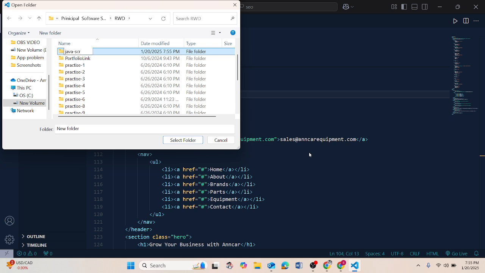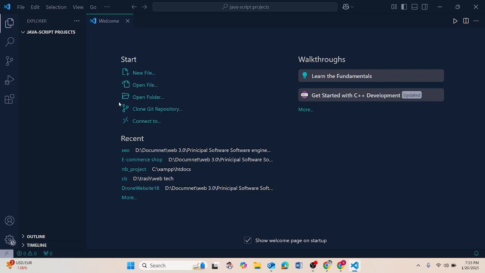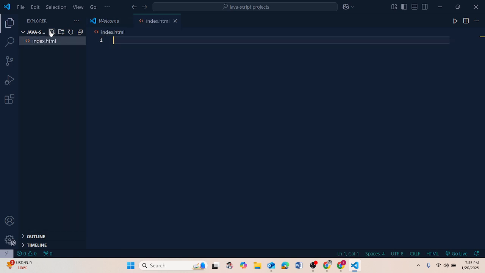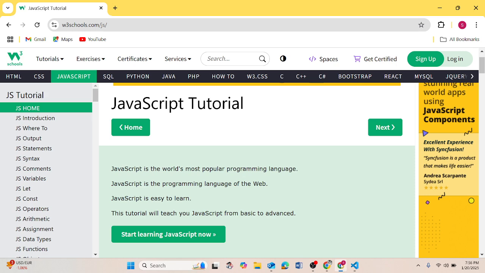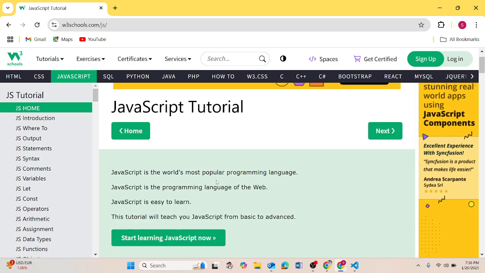Let me show you the JavaScript essential guideline. Here it is. We just need index.html. We don't need to install anything. Just keep in mind you need your laptop, PC or desktop, and install VS Code. That's all, nothing else. So here you go, you can see the JavaScript W3Schools.